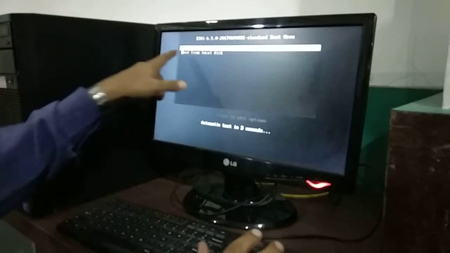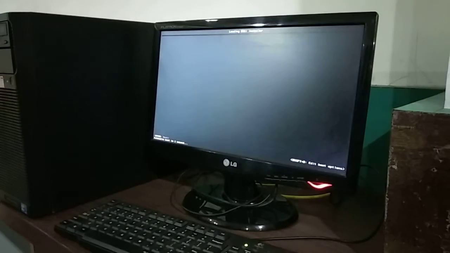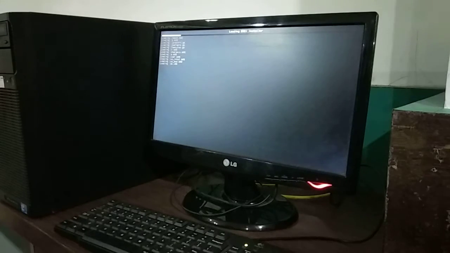See this, from the boot. Booting from pen drive takes some time. Yeah, now it's loading. So it started booting. Now it's taking from the pen drive.